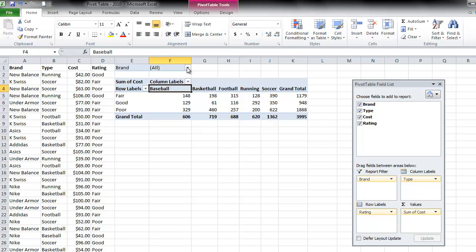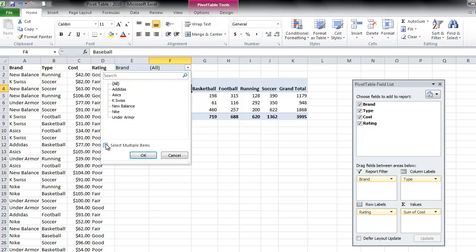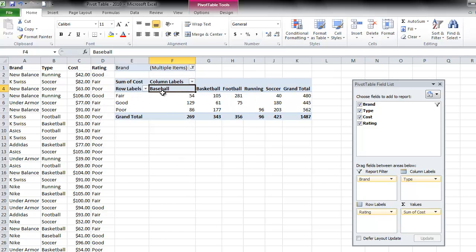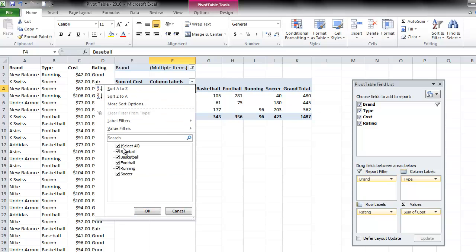For example, going back to the report filter, if I click the drop down arrow and I just want to select two shoes, not all of them, I'm going to click the select multiple items box, and I'm going to deselect all, then select Adidas and Nike, and then click OK. Now as you can see, I only have the type of shoe and its rating for Adidas and Nike. If I want to filter it further, I can click on the column labels drop down arrow, and I only want to see Adidas and Nike football and running shoes, and then click OK.